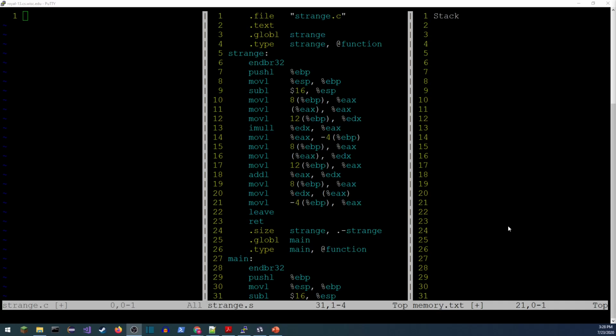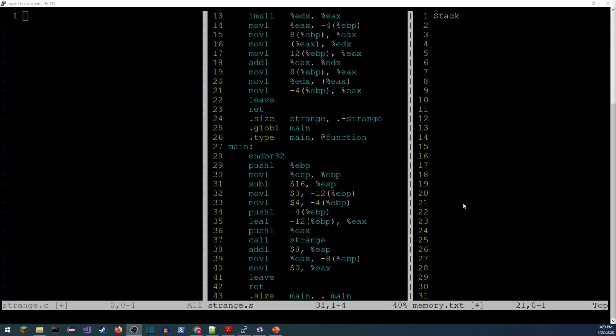All right, guys, welcome back. I'm just going to go through this assembly code here in strange.s and turn it into C, walk through it, and develop the C code. And I've got my stack over here on the right.